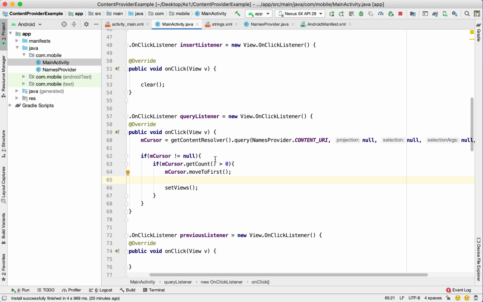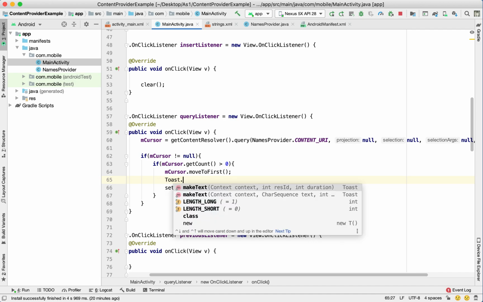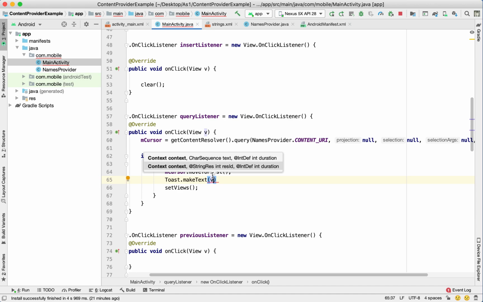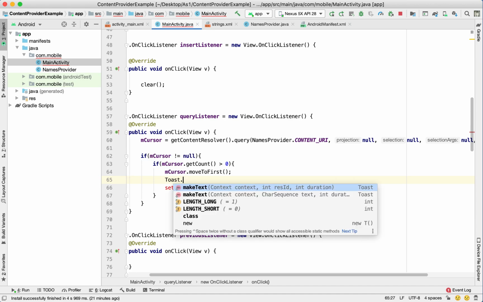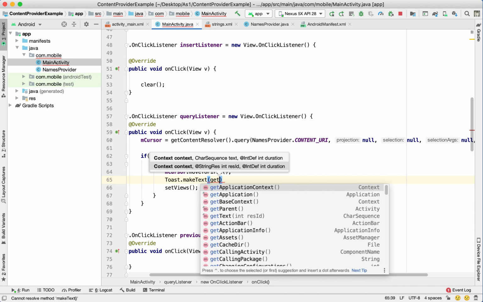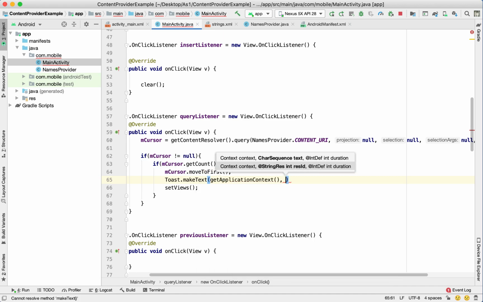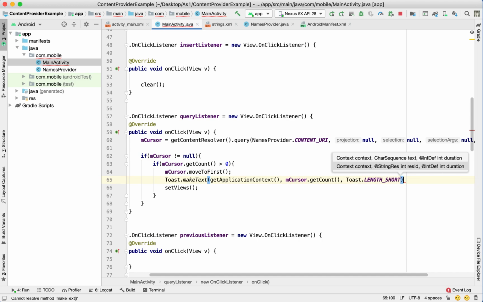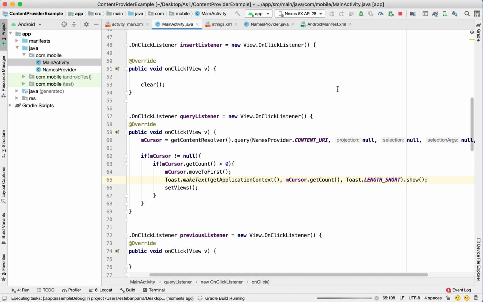Now let me just do a small toast. And this is going to be the context, the application context. Then you just want to write how many elements there are in the database, and then show. Let's run our application.